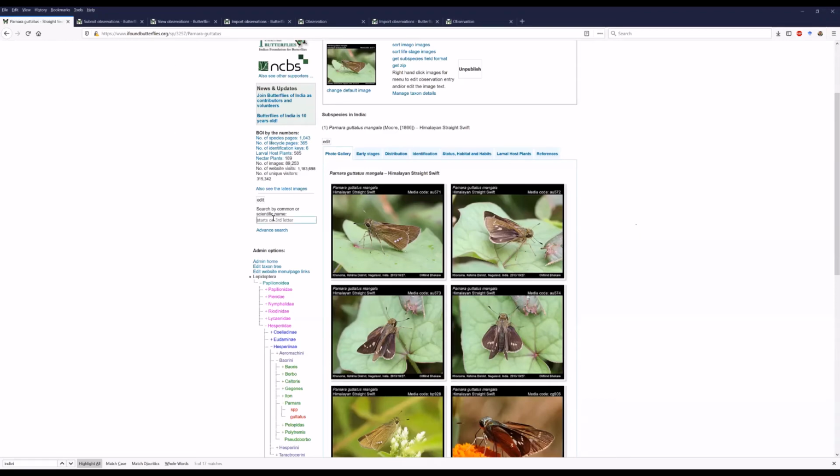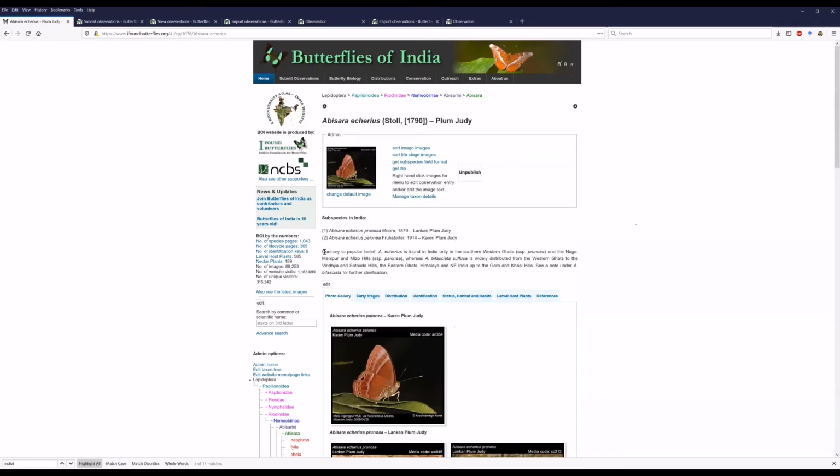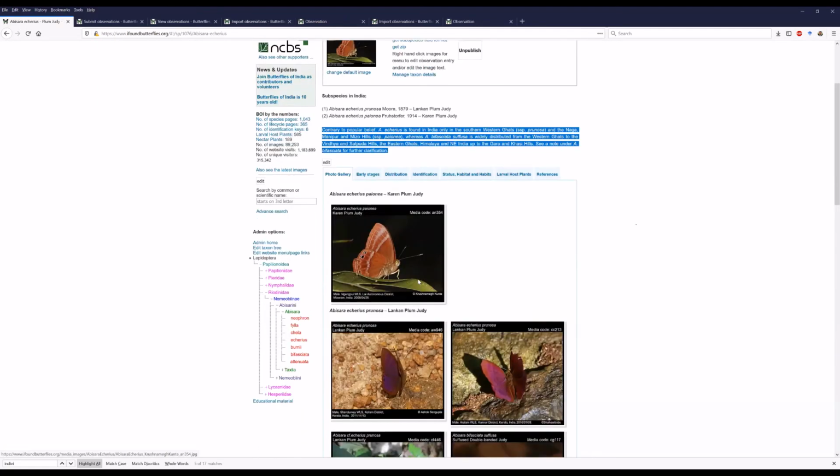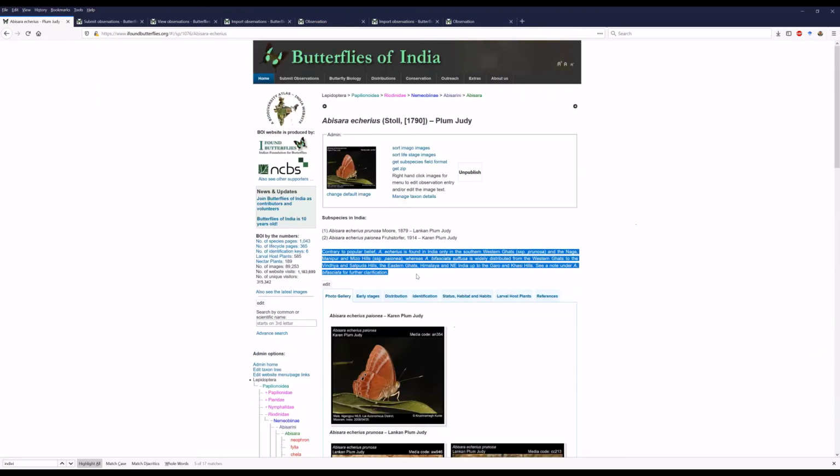I'm going to give you an example. Just a minute. Oh, I'll show you one more feature. I just remembered that I did not show you two features. One is taxonomic notes. So, for example, everybody believes that things that look like this in India are plum juries. There are still books out there which call everything that looks like this plum jury.